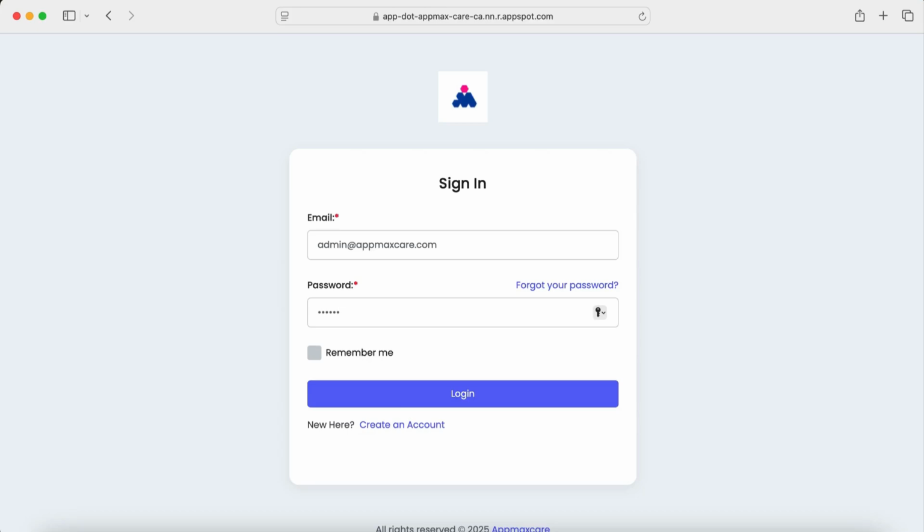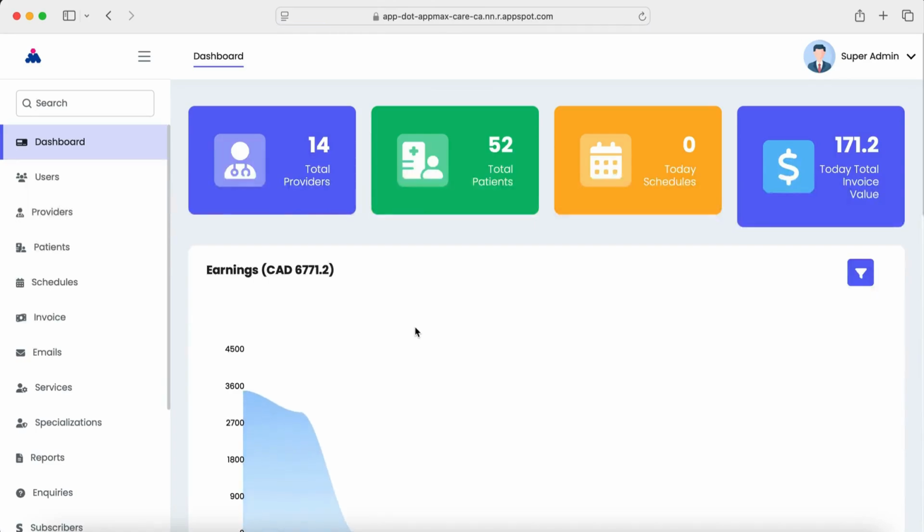Welcome to the AppmaxCare tutorial video on how to create OHIP claim and submit to MCEDT. Here I am logging in with the admin credentials. You can do the same process using provider login.